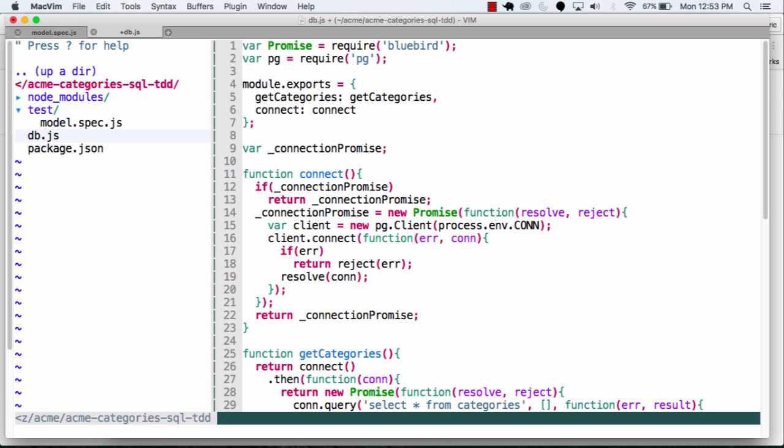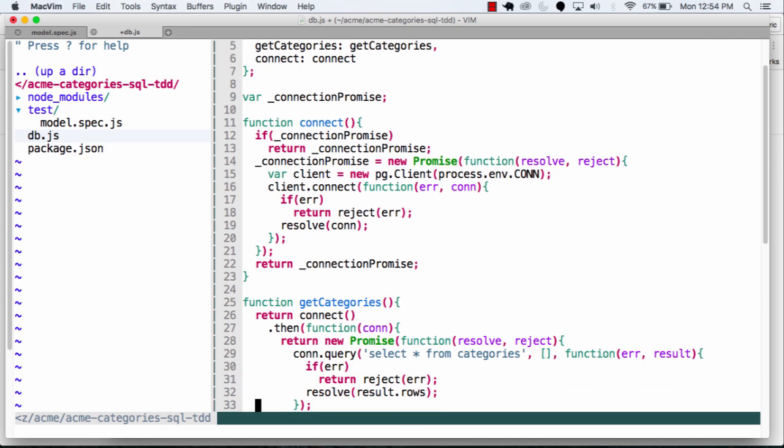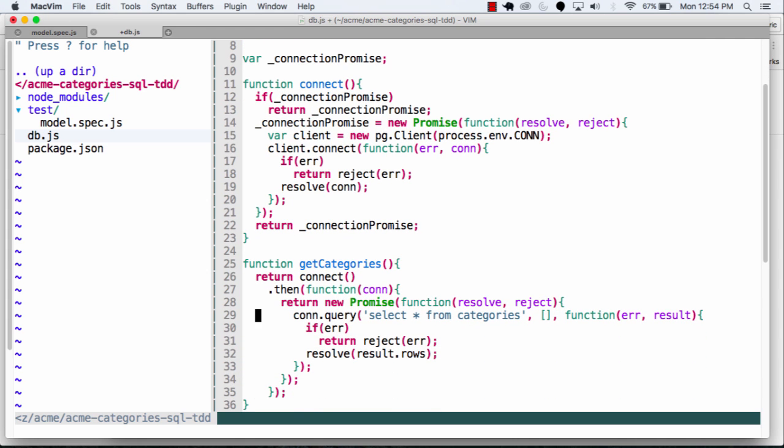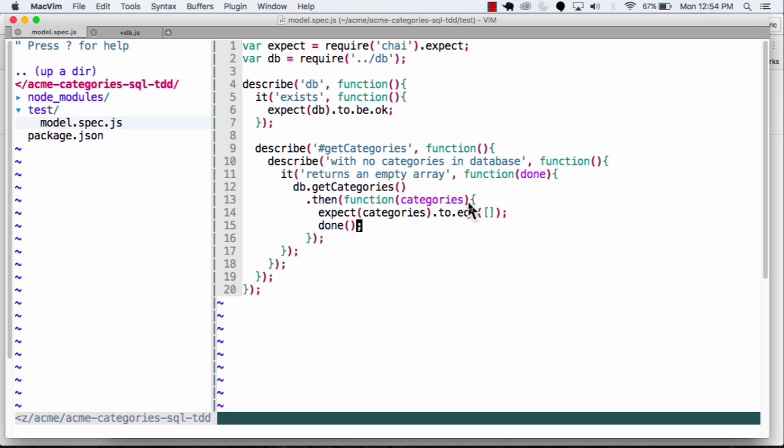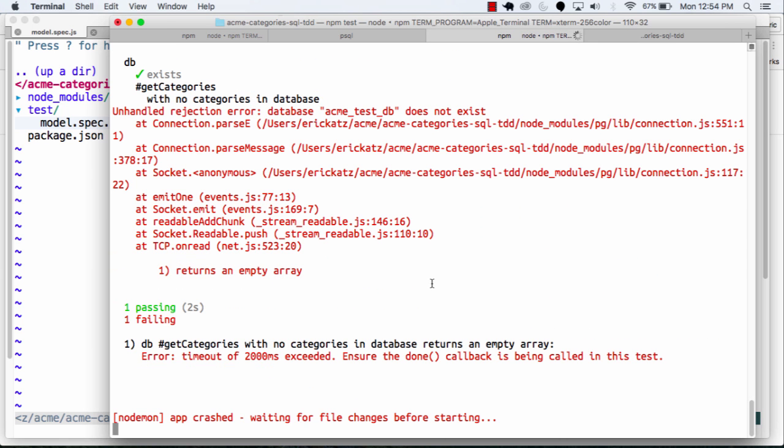So again, the big takeaway here is that instead of passing any callbacks, we have no callbacks that we're passing in. We're going to return promises, in which case this promise will give us a connection to the database, and this promise will either reject or resolve with the rows. And so if we go to our model spec, if this works, we should get our categories. And we've got an error, acme-test-db. That's fine, right?